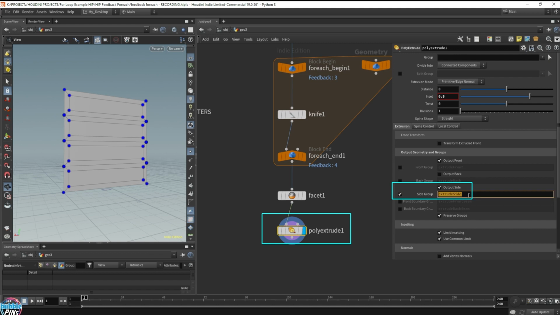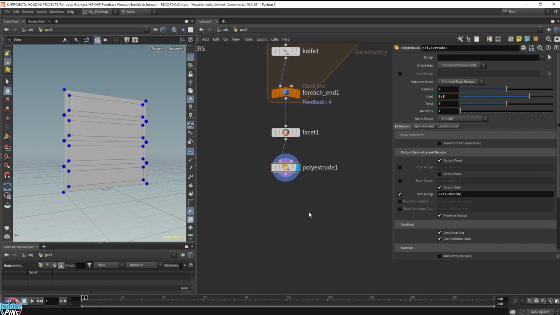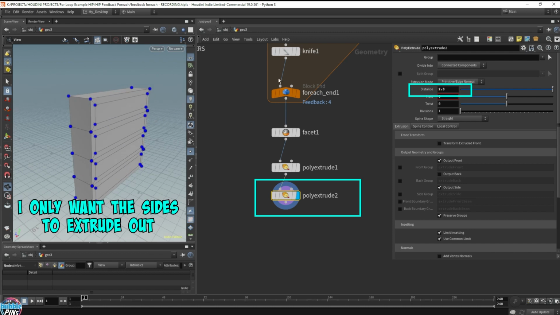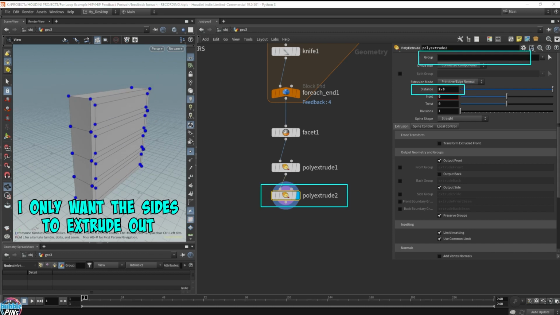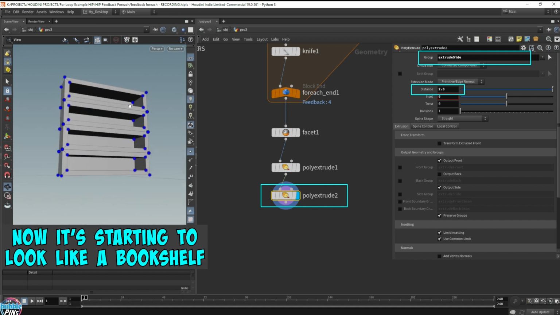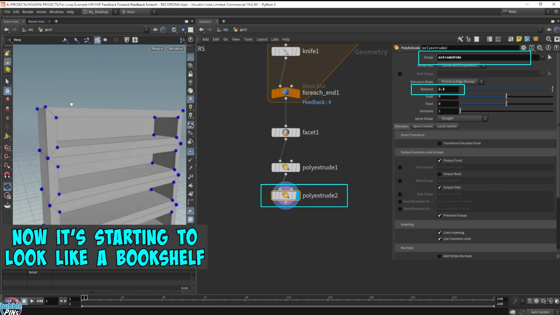So extrude side, let me copy this. I'm going to feed that group into our second Poly Extrude. I'm going to extrude this out, but this is extruding everything right here, as you can see. I'm only going to extrude a certain group, and that's the group that we inputted here, the extrude side. Let's plug it in here, and you can instantly see it only extrudes the side of it.